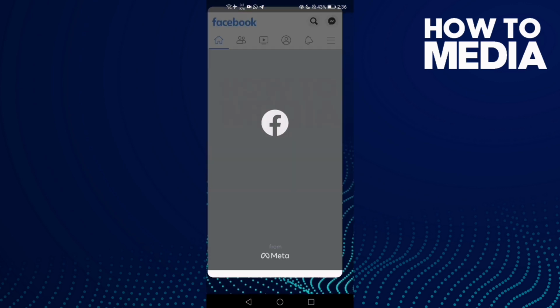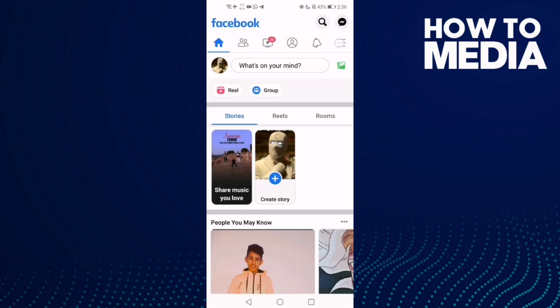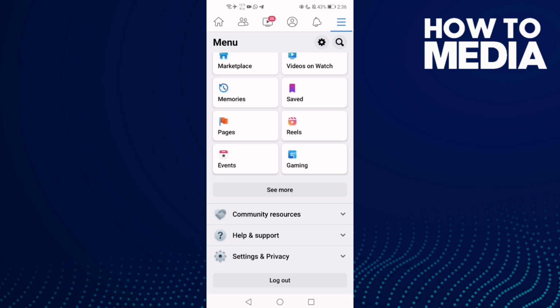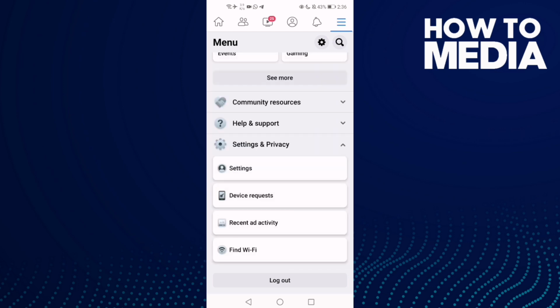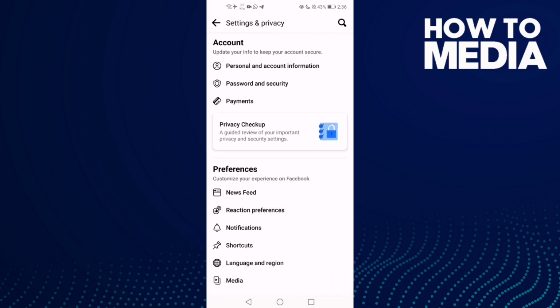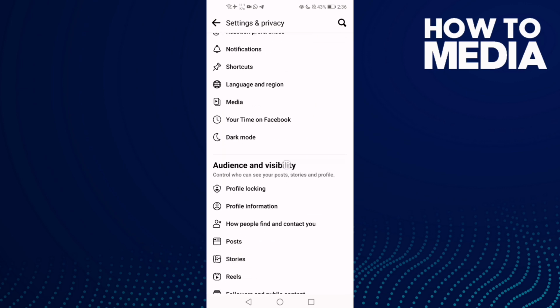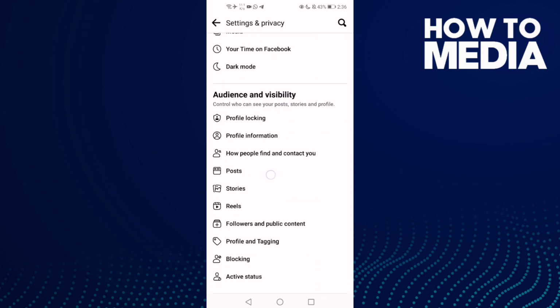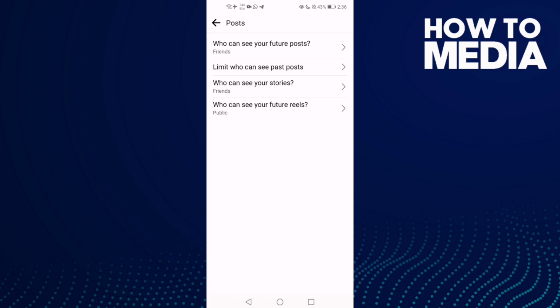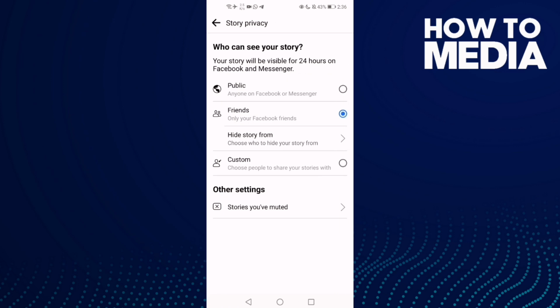First thing, go to Facebook and click on these three lines here and go down until you find settings and privacy, and now click settings and go down until you find this one, posts, and here click this one, who can see your stories.